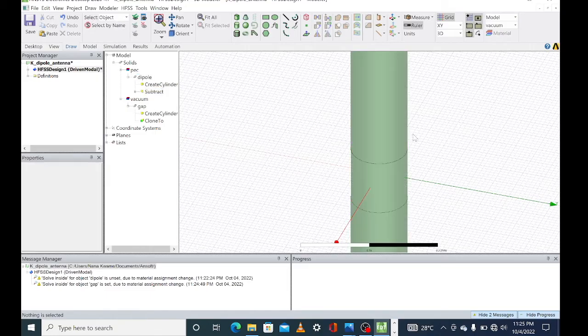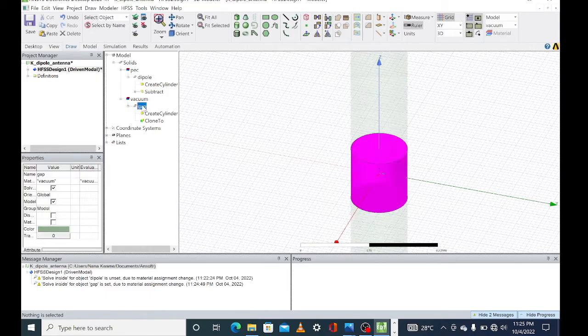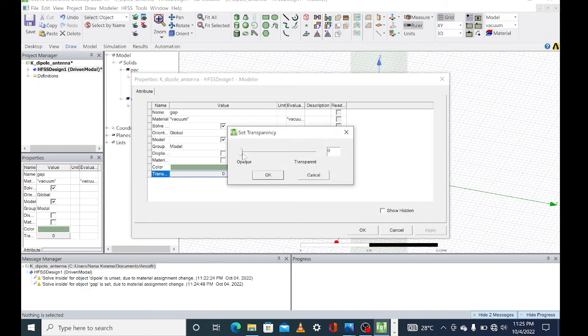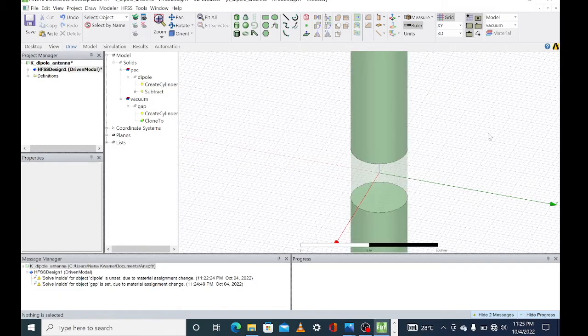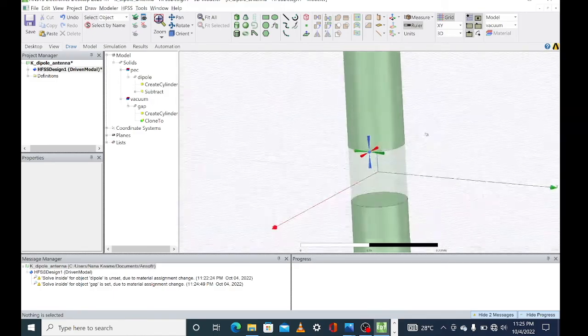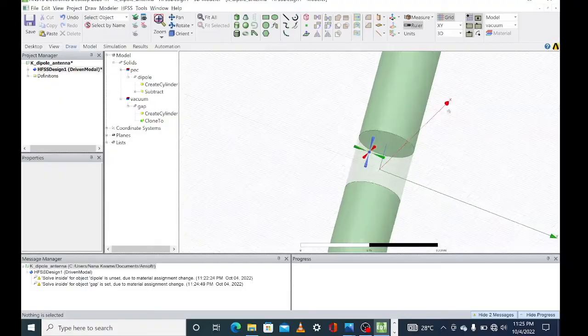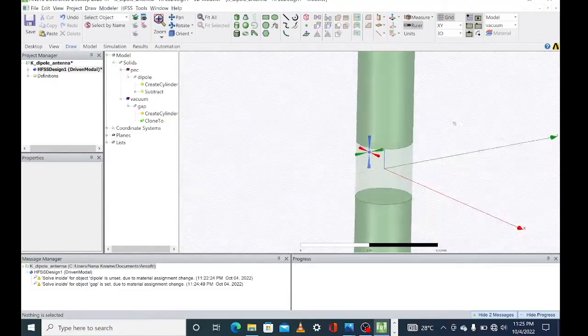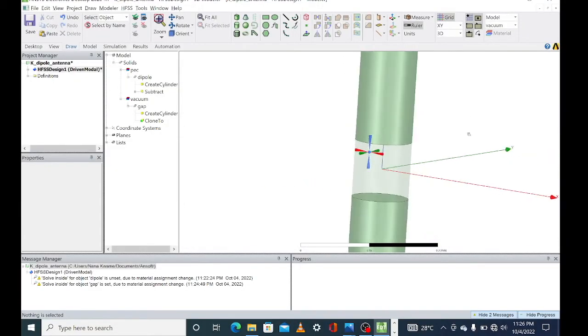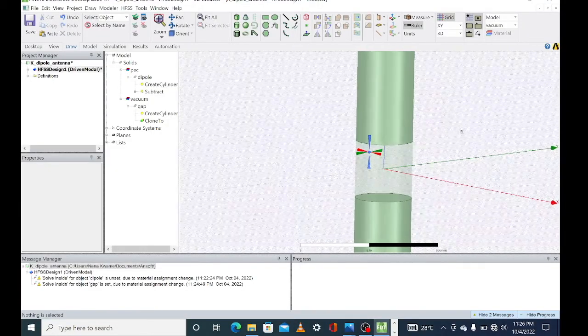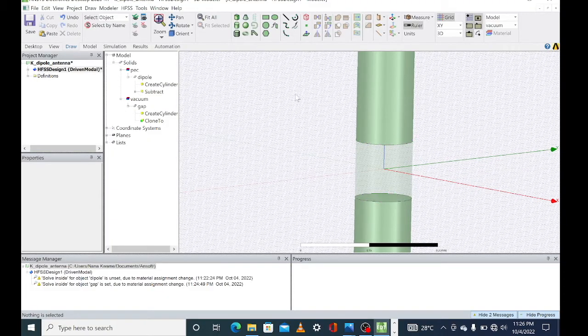Then see that I just have to reduce the transparency of this one for you to see what I did. So we are having the cut through where we don't just have an empty space, it's like there is a transparent glass. That is what I was looking for. After this, what we'll do is that we would introduce our port.